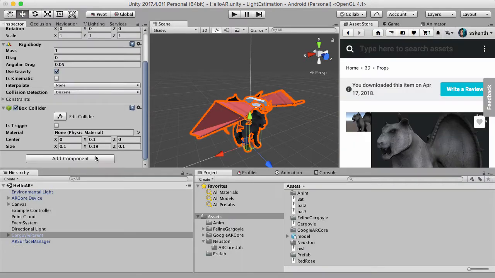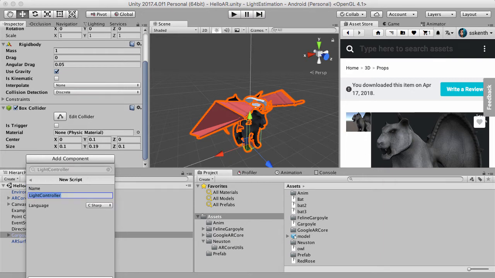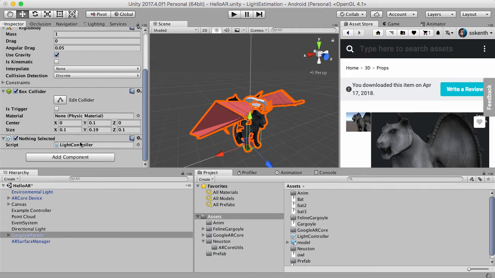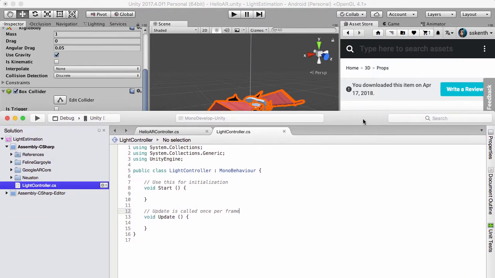Alright, here we go. Let's add in a script and call it light controller. This is going to use the light estimator in ARCore to allow us to adjust our game object based off of the light. So if there's a lot of light, we can have the stone gargoyle statue, and if there's no light, then we can have the flying one, since gargoyles usually come to life at night. I think I have that right.